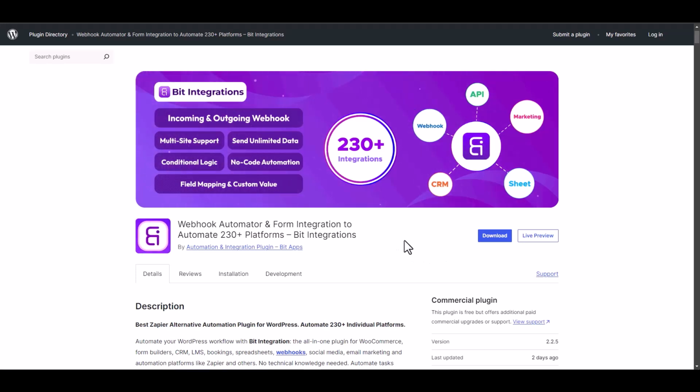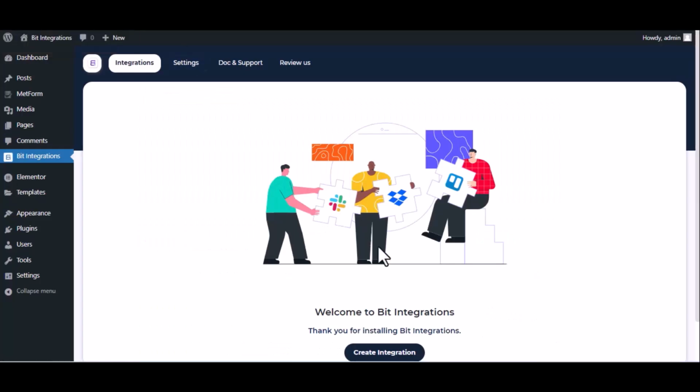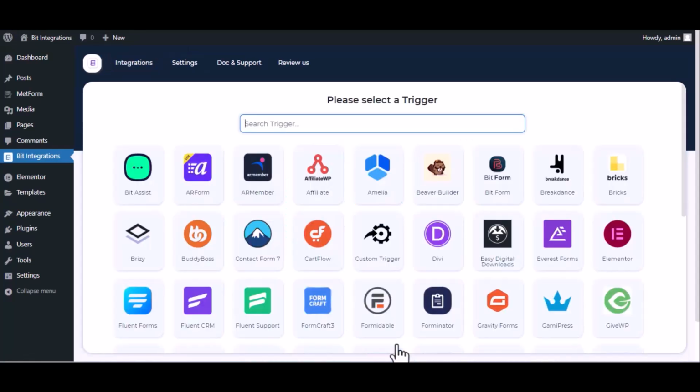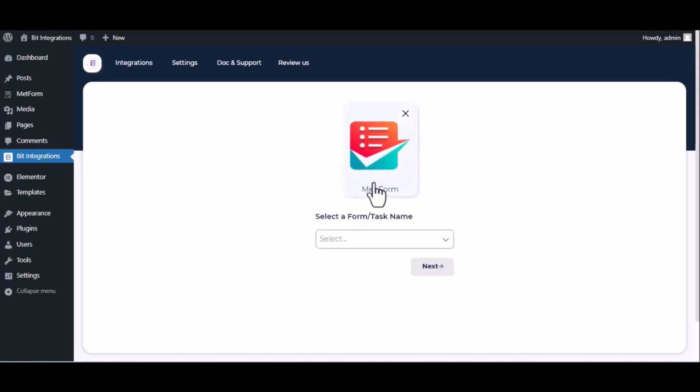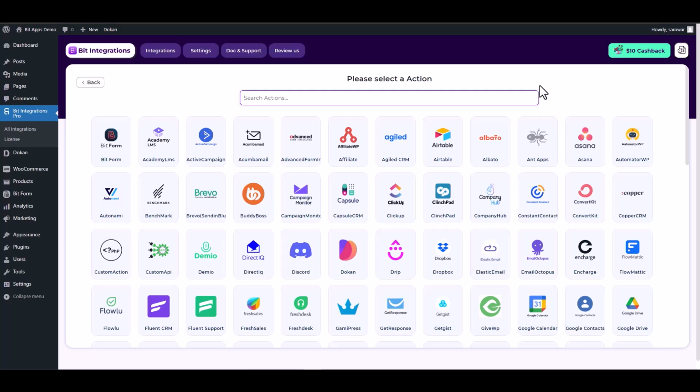I am utilizing the Bit Integrations plugin to establish a connection between these two platforms. Let's go to Bit Integration Dashboard. Now click Create Integration. Now search and select Trigger, which is MetForm. Select a form. Click Next. Search and select an action Dokan.